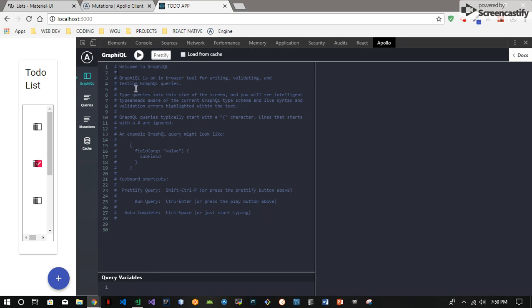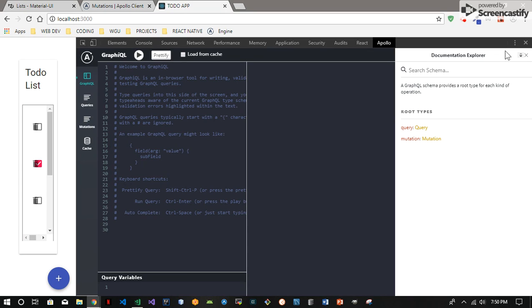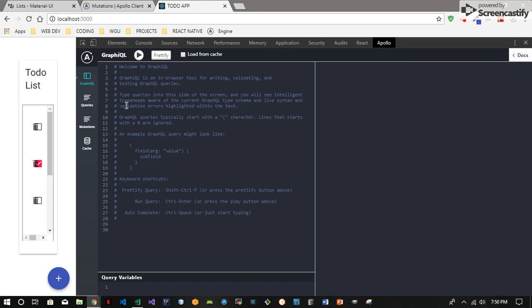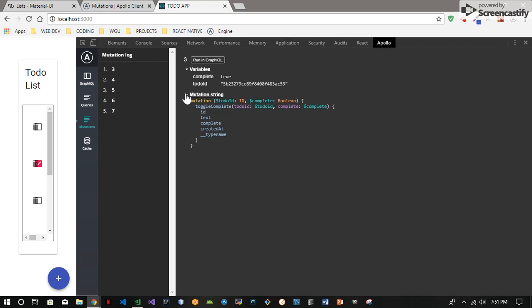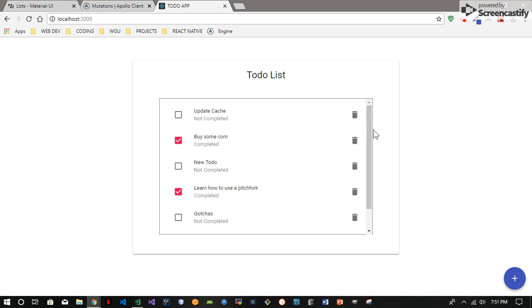Here is, I believe, another version of the graphical interface. So you have your same stuff over here, like it's a version of GraphQL inside of the dev tools. So you wouldn't have to hop over. You could use the dev tools as well. You can look at all your queries and mutations that you have. Well, this is a mutations log here. And you can see which variables get sent in and so forth. So there's quite a bit of stuff in the Apollo dev tools that you can use.